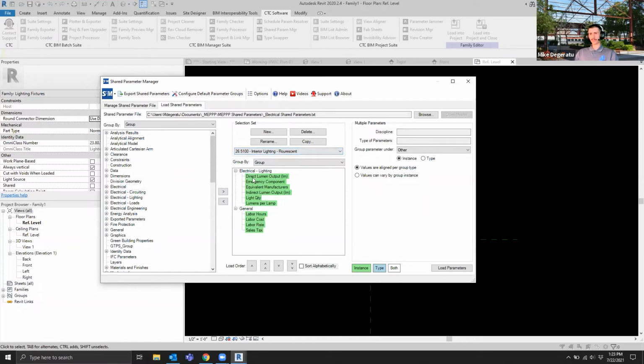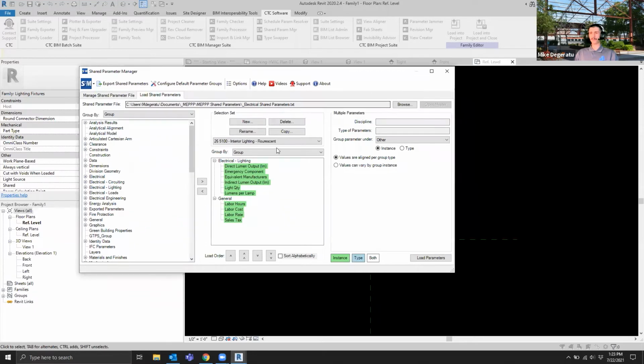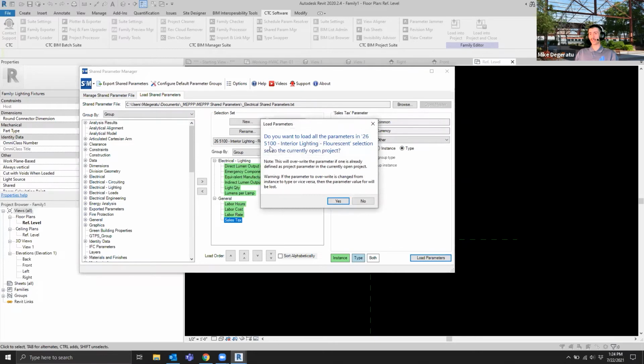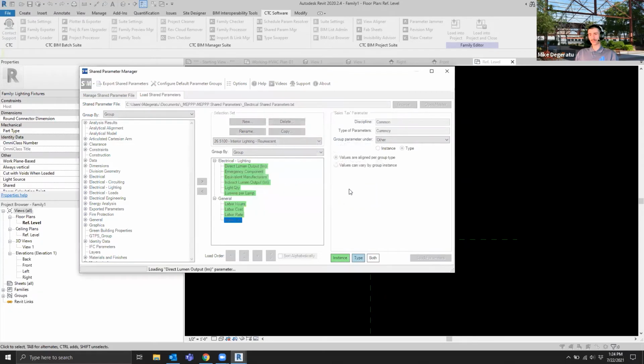So once you have everything set for the specific family, we're going to leave this as fluorescent, even though it's probably not. Once everything is set, so I'm going to do, just for example's sake, sales tax is going to be by type, just in case. We don't know what state we're working in, so just going to leave it at that. And we're going to do load parameters. It's going to ask you, do you want to load all parameters in 26-5100? And all you have to do is just say yes. It's going to take a second. It's going to go ahead and process everything.